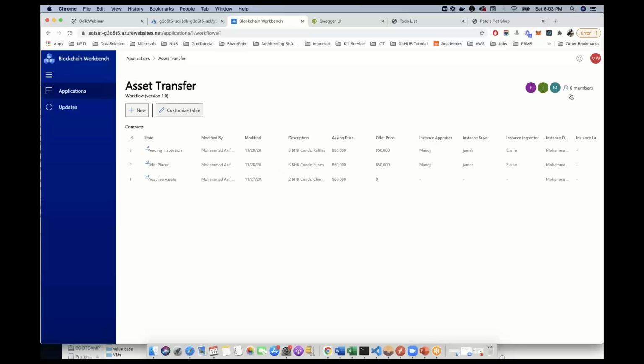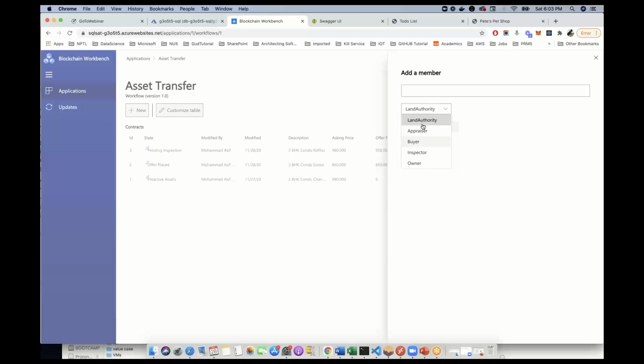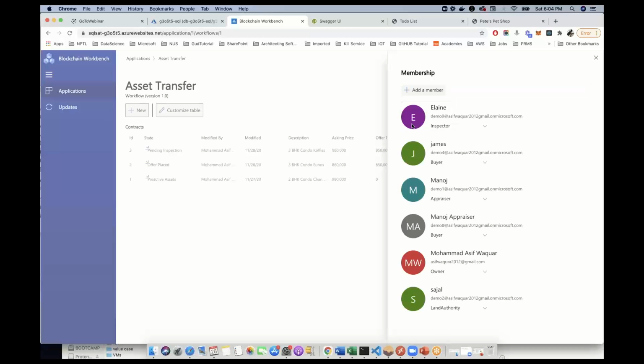So in my consortium, there are 6 members. One is a land authority, and the second is the owner, who is like a seller, and there is a buyer, and there is also an appraiser, and there is a property inspector. So currently I have these roles in my smart contracts: land authority, appraiser, buyer. So suppose I want to choose any other party to be an appraiser or inspector, I can choose and just assign a role to him, because all are known property authorities. So that's why we need to register with the ADA account for that.